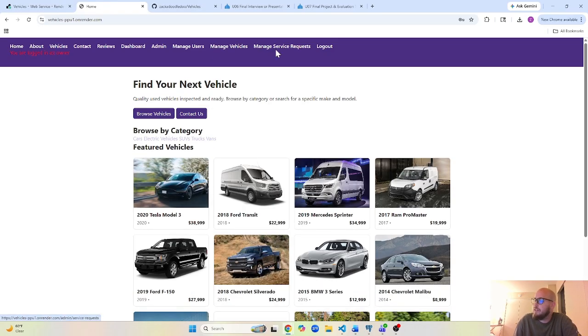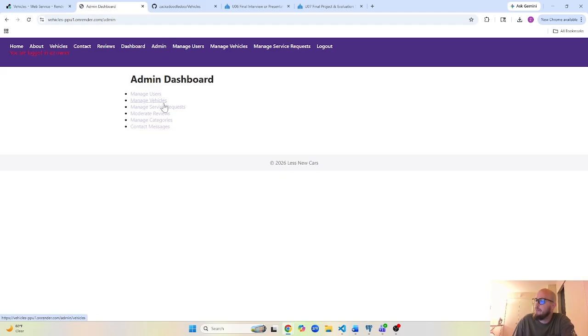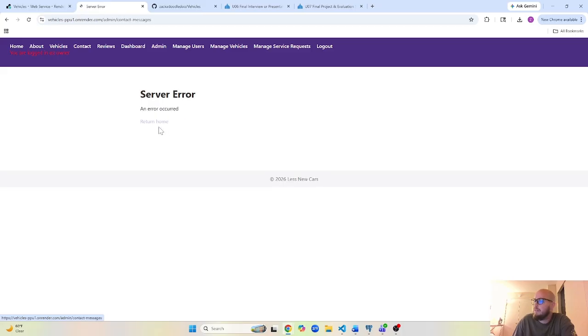I'm able to manage vehicles, manage service requests, and manage users. So even if there's a user on here and I don't want them anymore, or it's become inactive, or I can change the users for their different roles, I can do that all from here. A little admin section right here. See, I can manage users, manage vehicles, manage service requests, moderate reviews, manage categories, or contact messages.